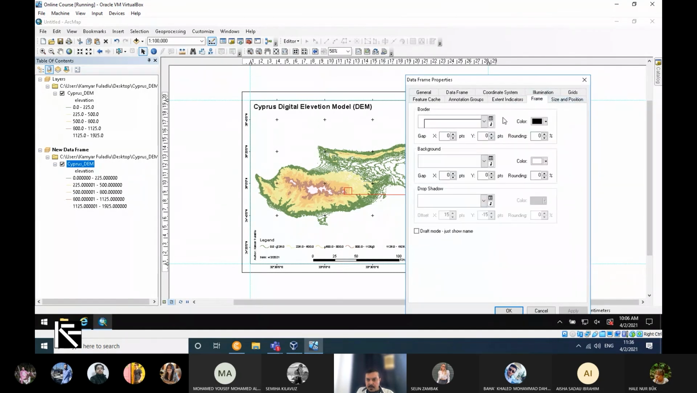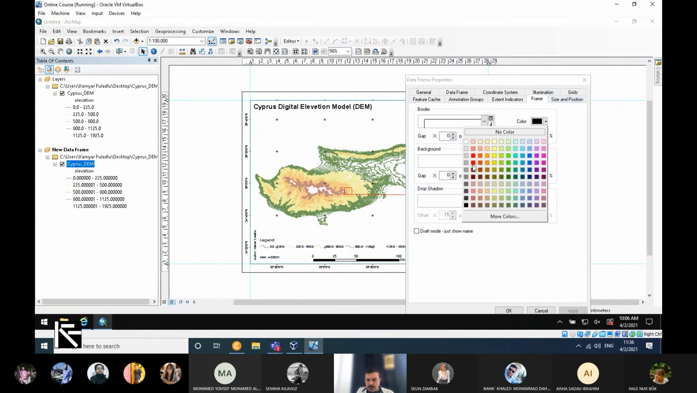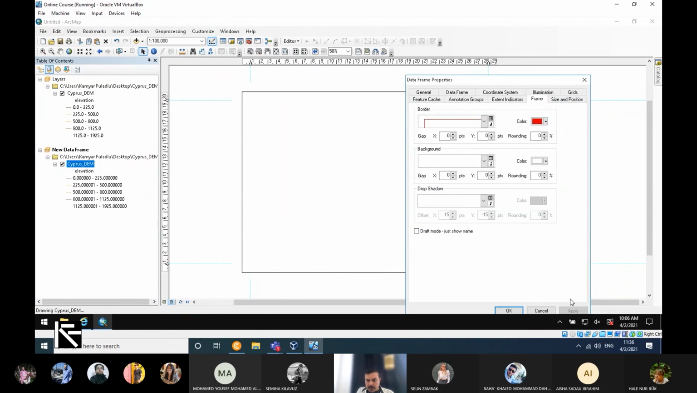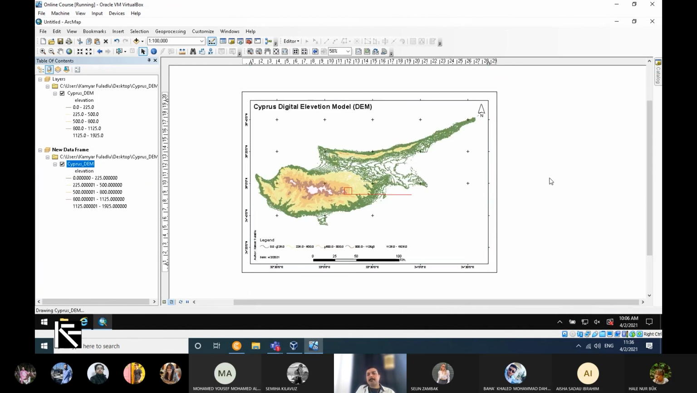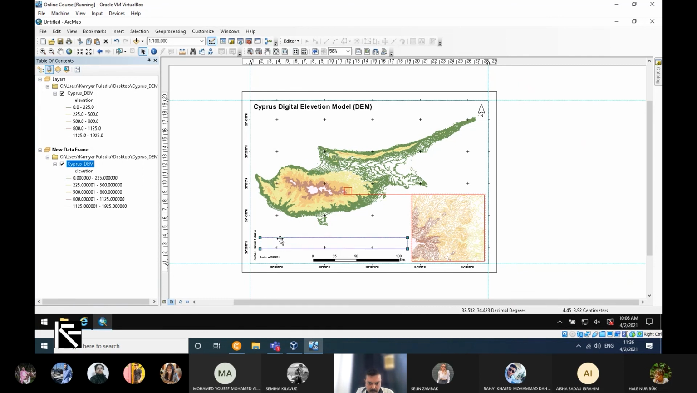I'm going to my frame and change the color to red accordingly and hit OK. We will see now my border is also red as well. So this is about the detail. I would be able to move the legend a bit upward.